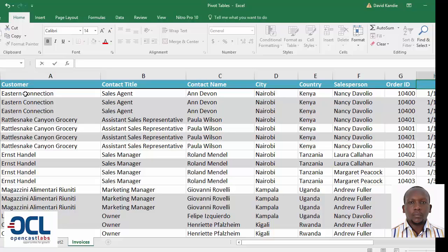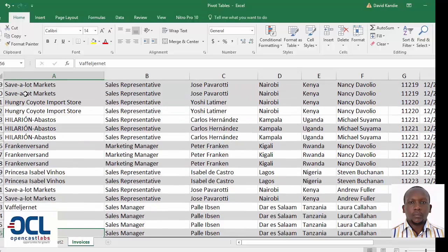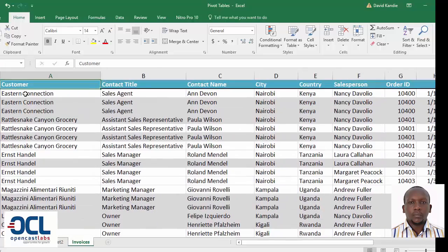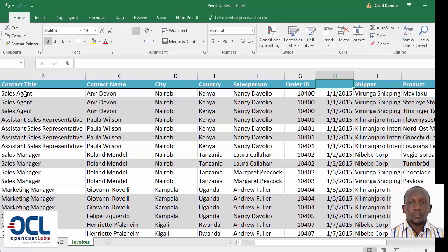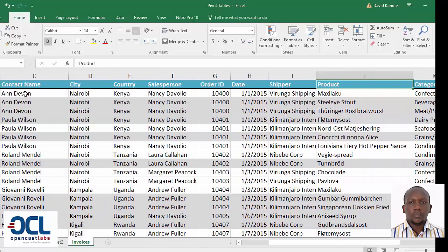In this dataset, the workbook, we have 2,156 records that we're going to analyze. The dataset also has database fields or headers, such as customer, contact title, contact name, the city, country, the salesperson, order ID, the date, shipper, all the way down to the freight costs.